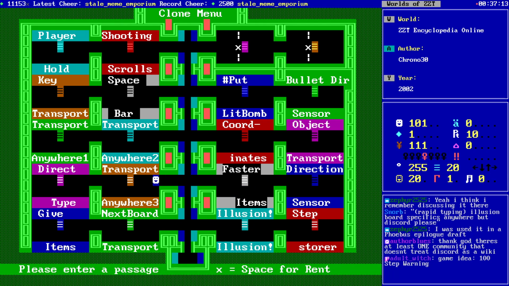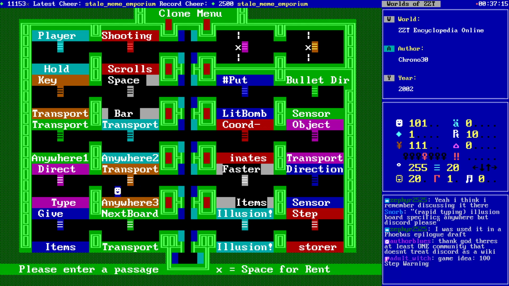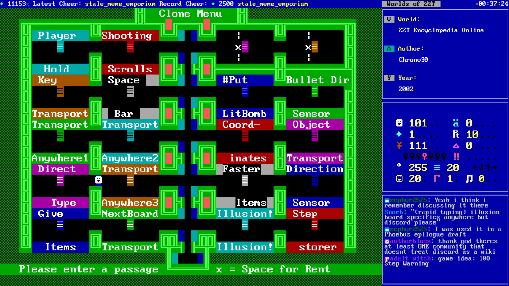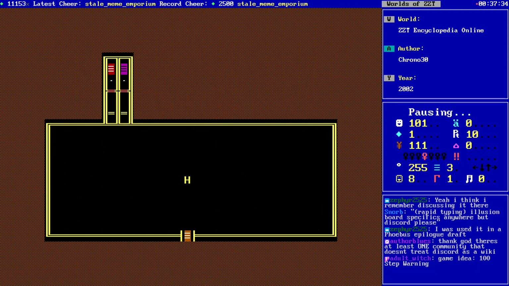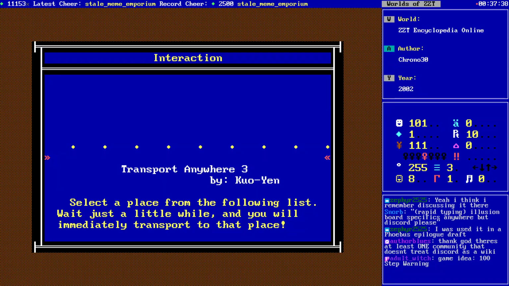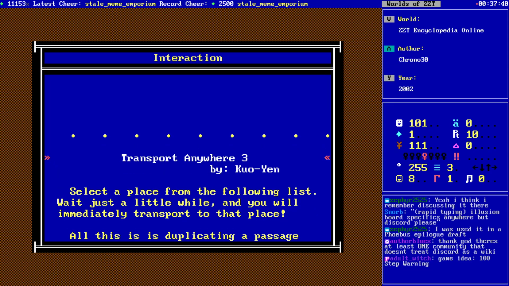Now, he did mention in the first one cleaning up similar engines, and here we've got Transport Anywhere 3 and 2. And there's one, okay. It's also kind of tough to read these. It's a bad UI. That's just the unfortunate reality. Alright, transport me anywhere for the third time. Even though it's the first time.